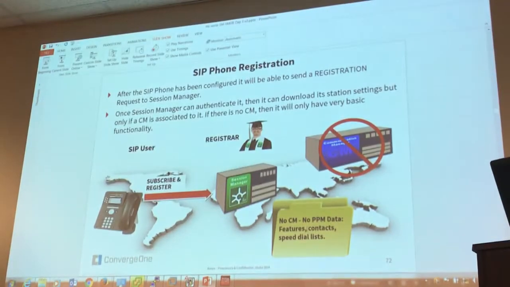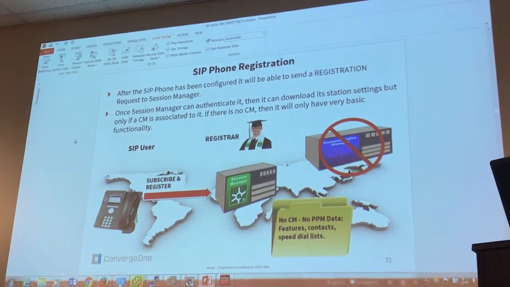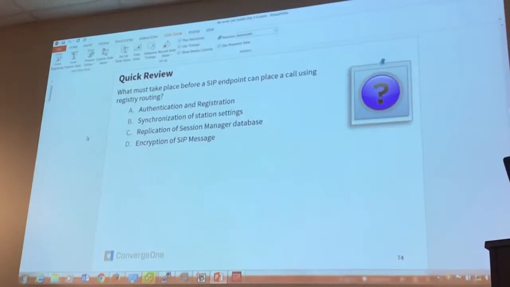That's why all you can do with those phones right now is place a call, receive a call, maybe put it on hold, maybe forward that call. That functionality is probably because it's written in the phone's firmware. You're able to register your phones.